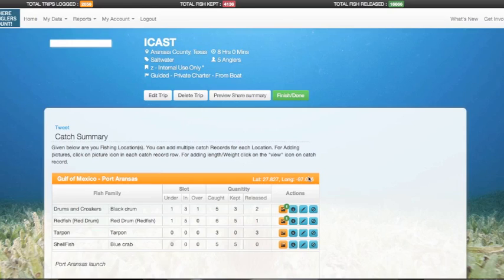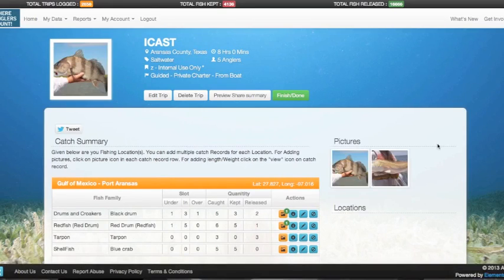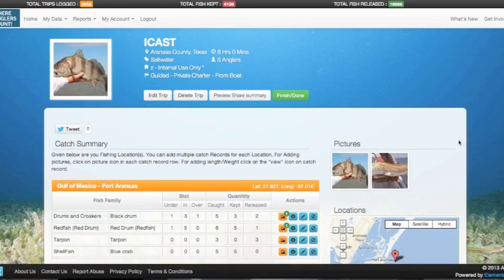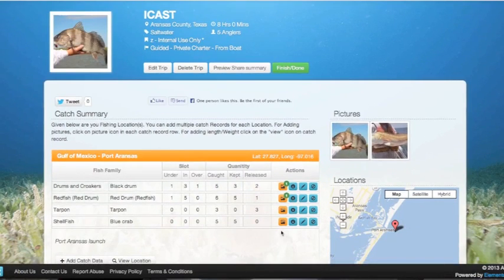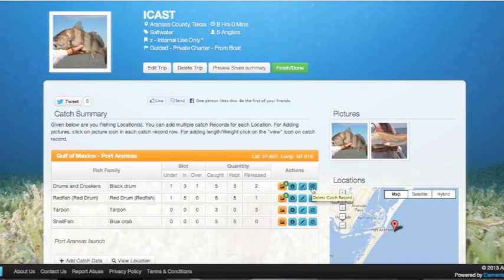We can select it and it brings up the pictures along with the location I was fishing, what I caught, and for each line this shows how many pictures I have loaded for that particular species that I caught. We have the option of going directly to the length and weight and Wayslip information. We can edit this catch record or we can delete the catch record.